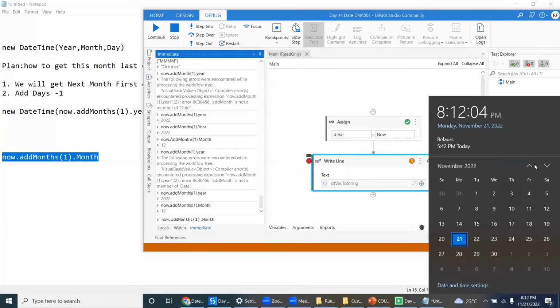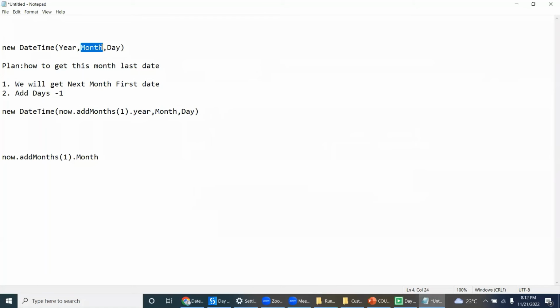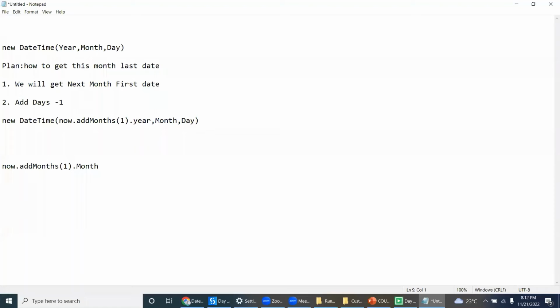If I run the same logic on December 20th, the result is 1. Perfect. Not 0, 1. Okay. Now for this, we need 2022, 12, 1. This is what we need.